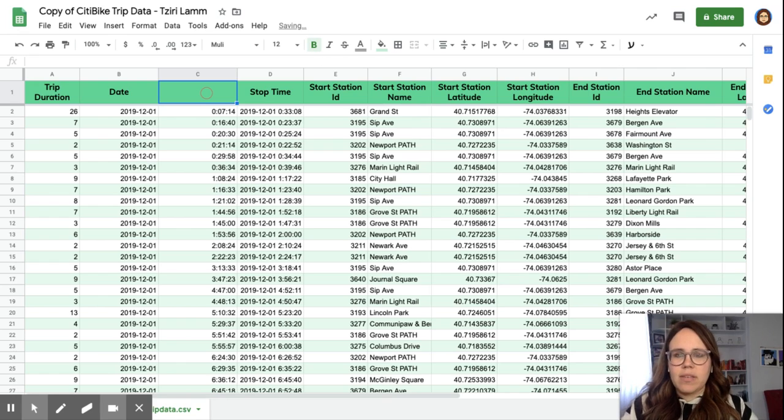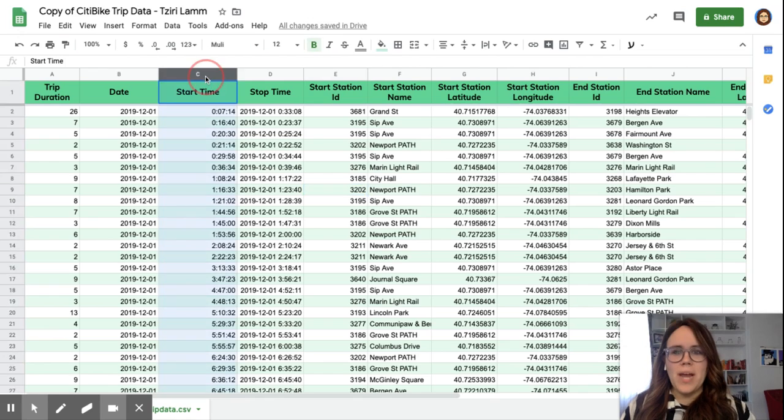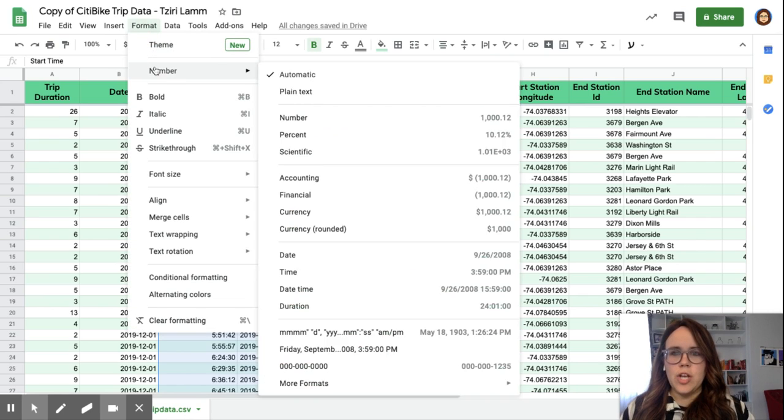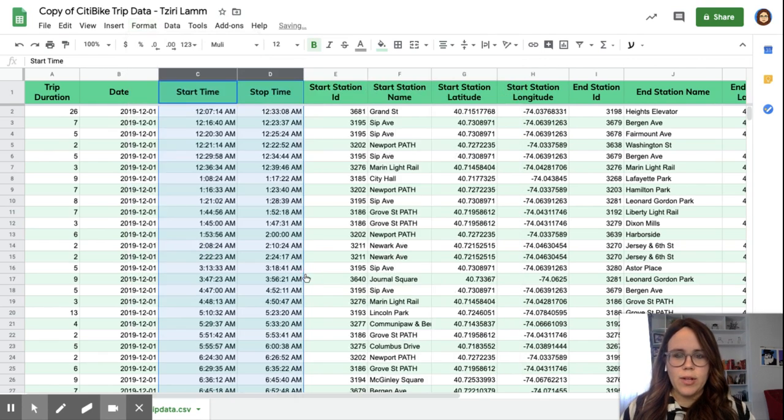And so I see accidentally I deleted the title from this one. And now the final step is to format our start time and our stop time to look like a time that could make sense to us. So I'm going to highlight columns C and D by clicking on C and then dragging across. And then I'm going to go into format and number, and I'm going to go down to time, and look at that. It magically turns these into times that make sense to me.